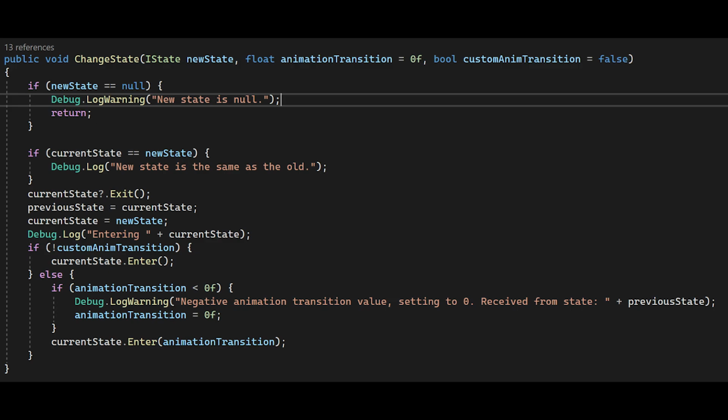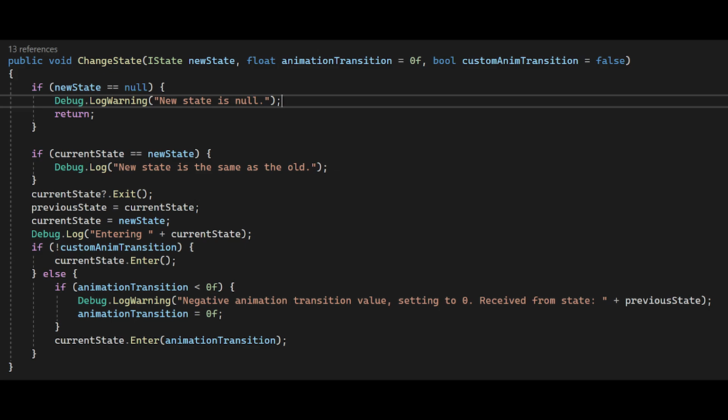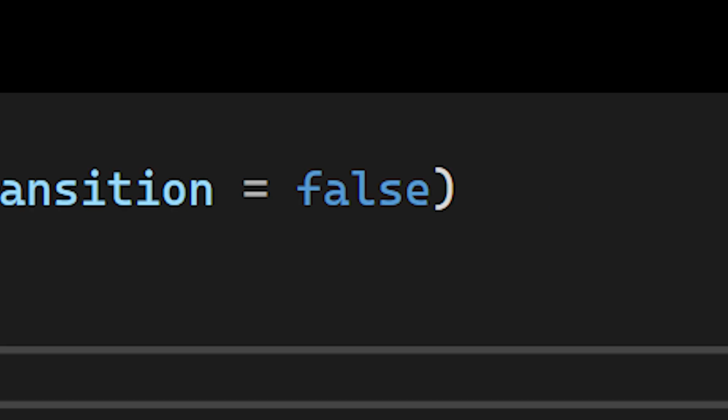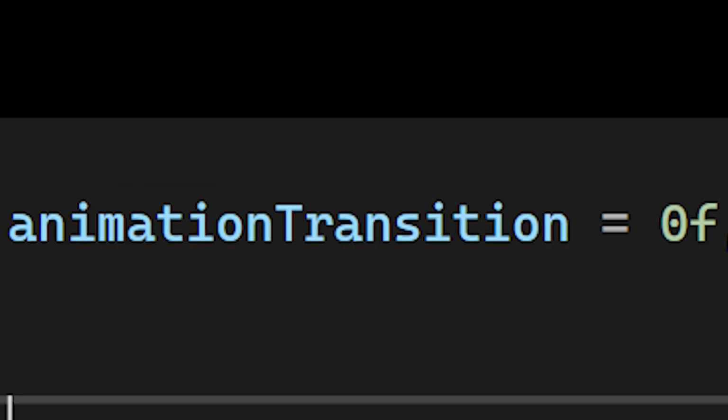I added a previous state variable so I know where I came from. Think about this from the user's perspective, and in this case, I am the user. If I want to enter a custom animation transition length, not only do I have to provide a number for the animation transition, but I also have to say true. I do in fact want to use this number.